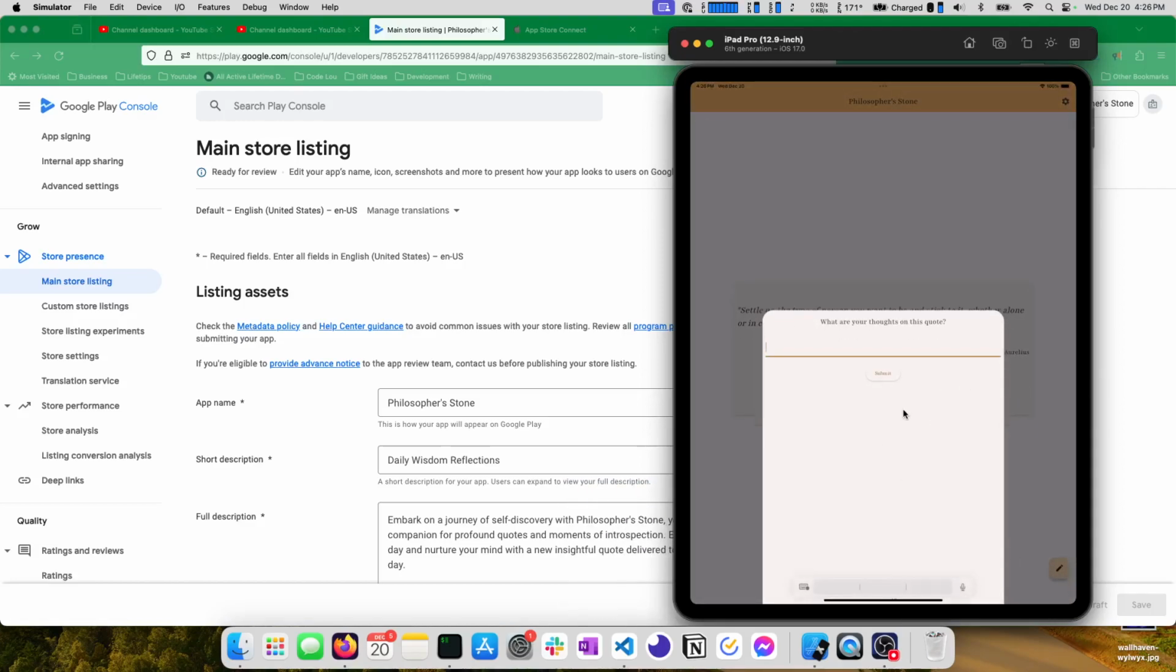And then another thing is if we want this to be full dimensions, we can make this be full dimensions. So what are your thoughts on this quote? This quote really resonates with me. I don't know, something like that. You can also make the button bigger, wider, farther down. A lot of options.